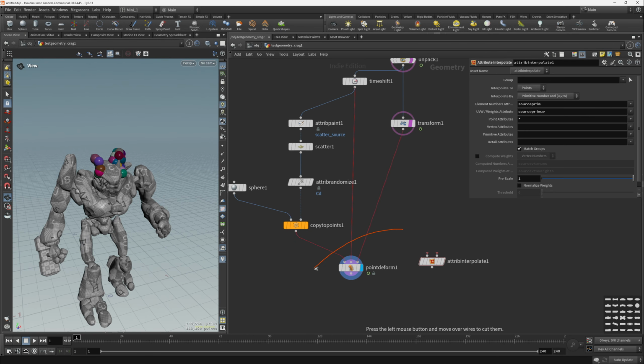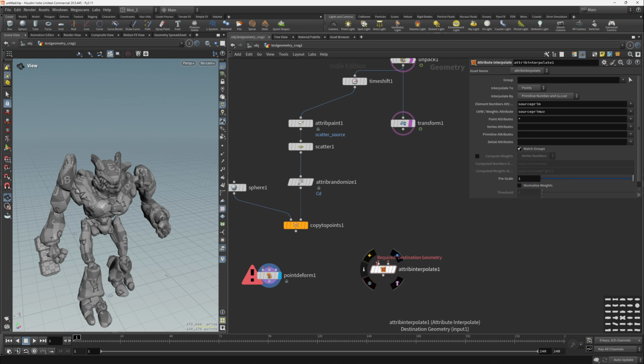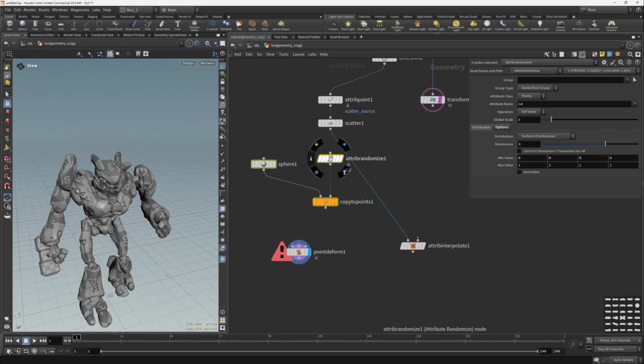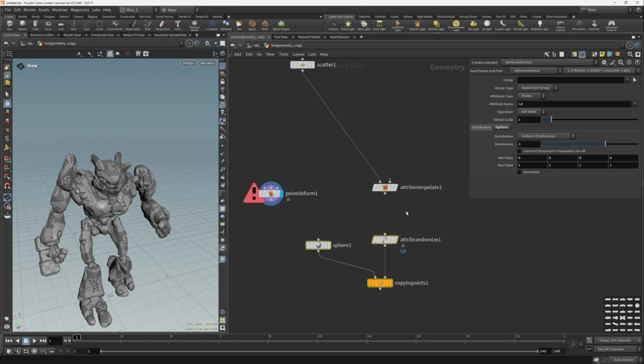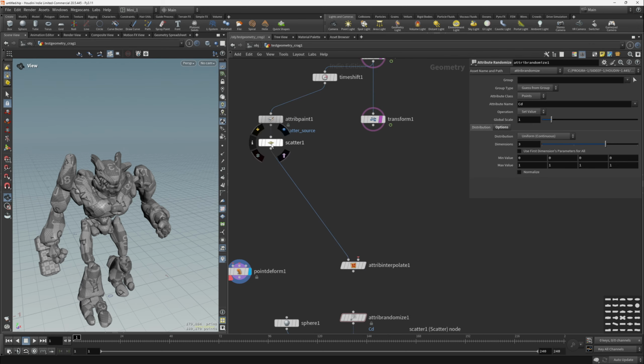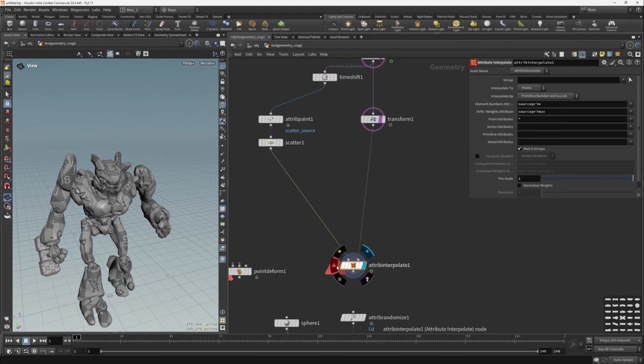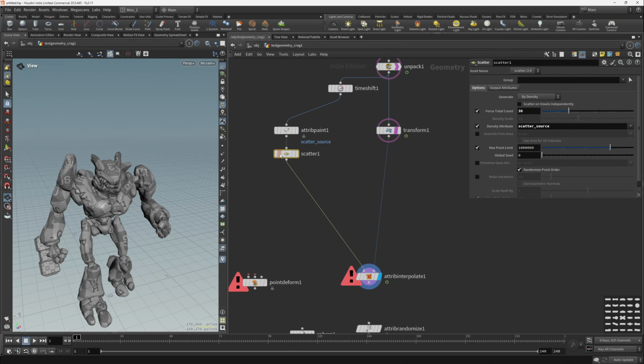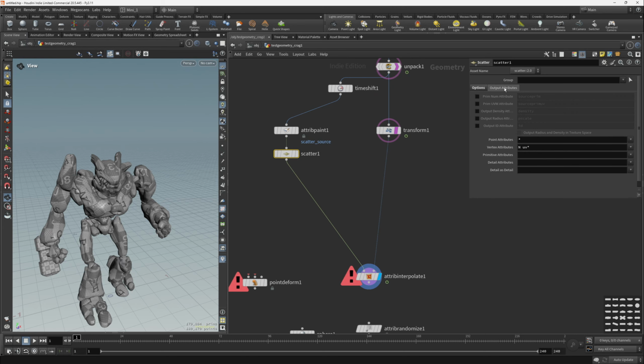I don't need this anymore. Destination geometry, so we don't want our sphere for now, but just the scatter for the beginning. Destination geometry, so this is the scatter we want to follow the geometry. And the second is our geometry. And if I click on the flag, I get an error because we need two attributes, source prim and source prim UV. The scatter node can do this for us. In output attribute, in the scatter node, we have these two attributes we can check.